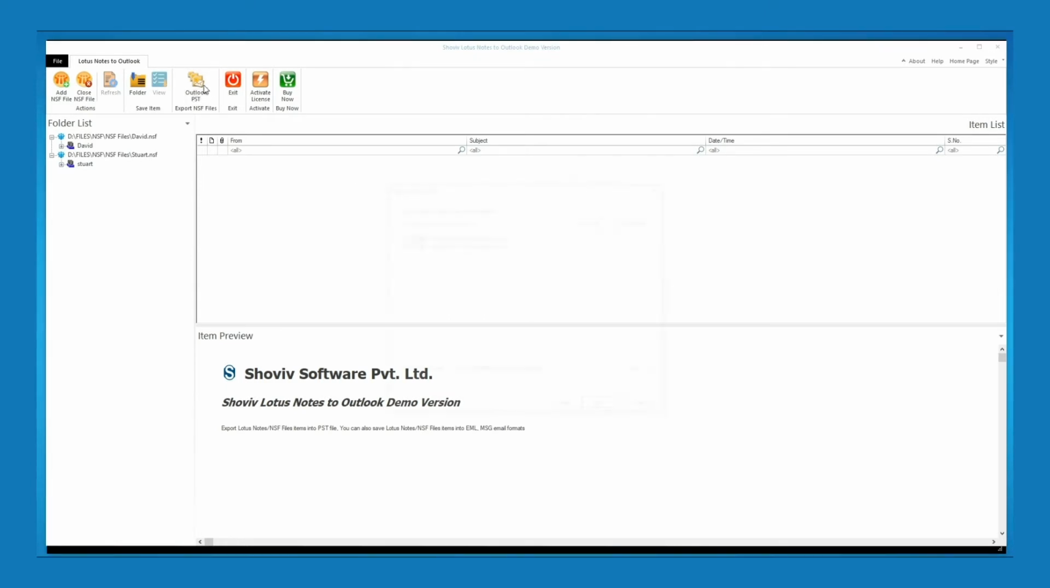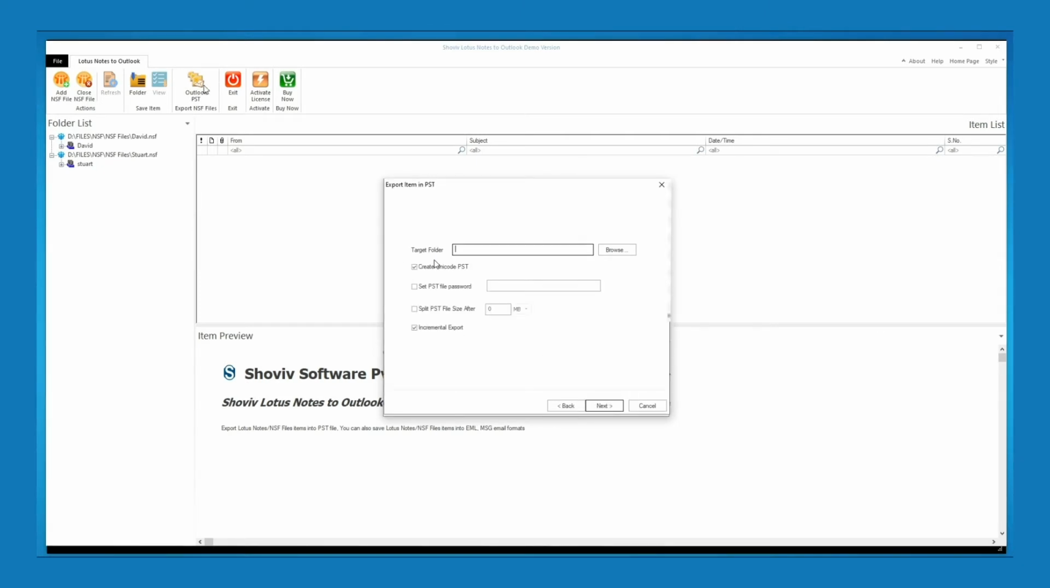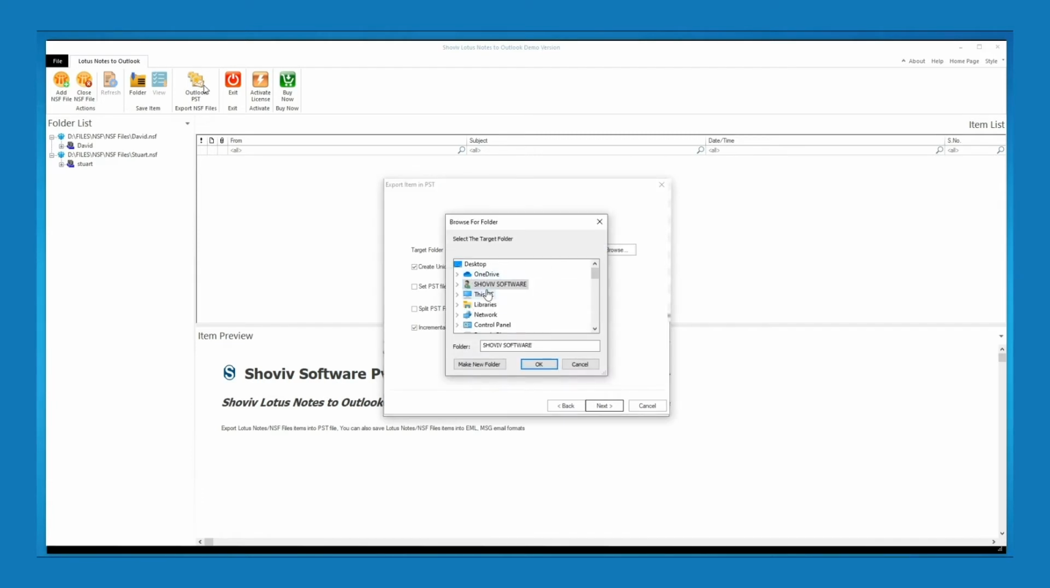Click on Outlook PST Export option. A window will appear. Click on Next button to proceed. Now, you have to provide a target folder, which you can browse from your system.